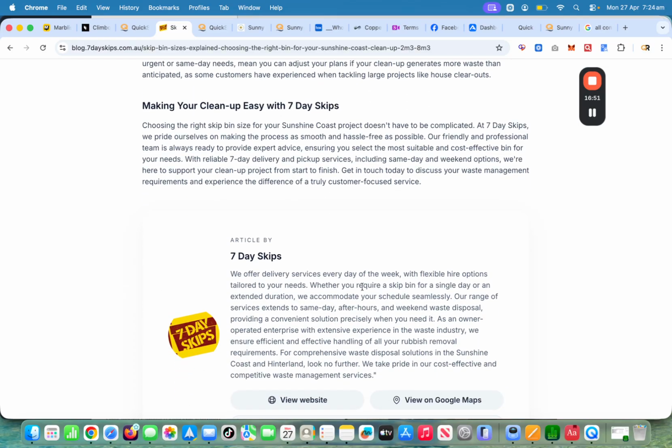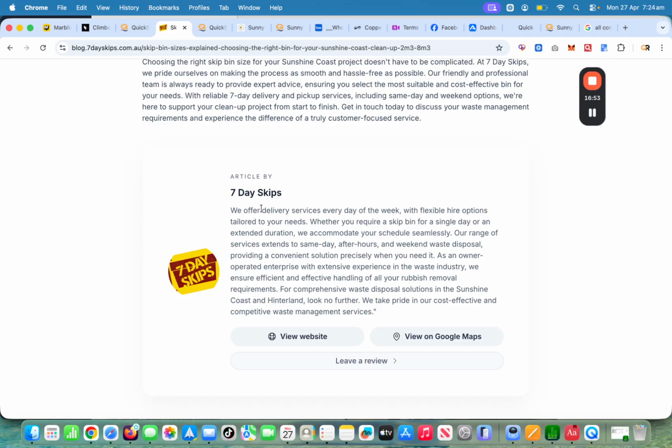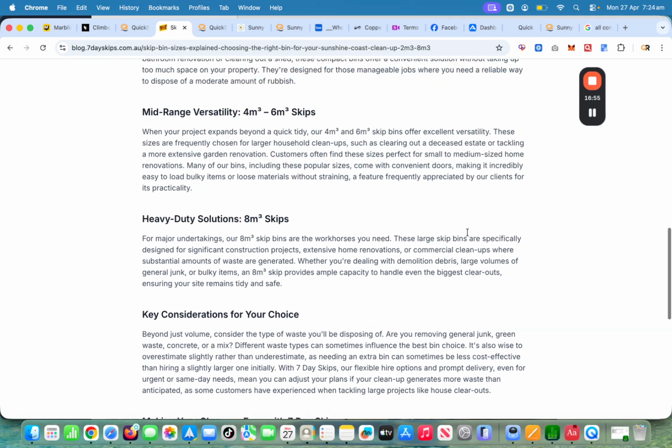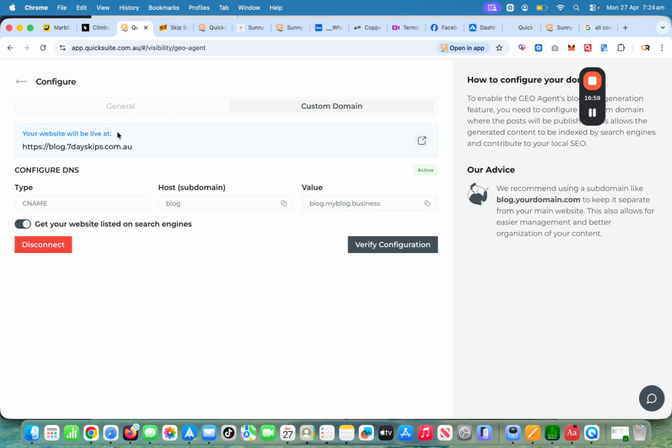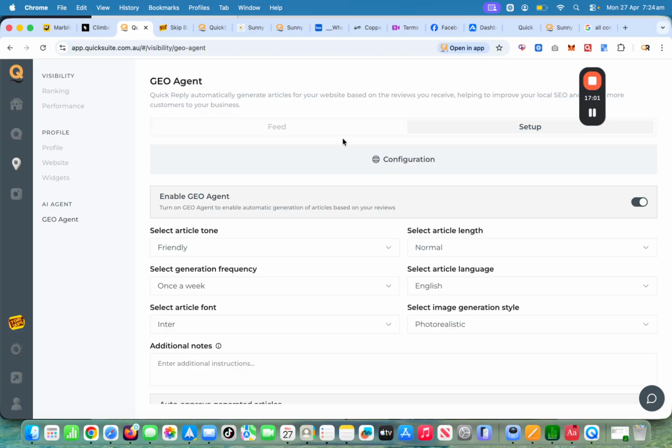And obviously, this is based on a customer review. So what happens is the GEO Agent will write the articles based on your customer sentiment, and everything it learns about you from your website, everything like that, and your Google profile. And it will generate that article, once a week or once a month, whatever your plan allows. And then again, that will push that out to Google.